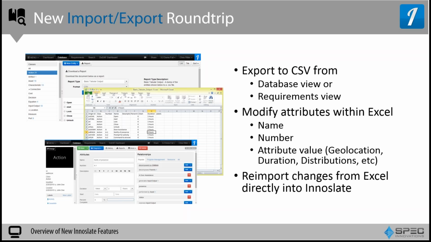So this is really a great way to give data to people who are not experts at modeling and not familiar with Innoslate, and then let them give their input. For example, I could export cost, and then let someone who's an expert at cost fill in the correct values and then import it right back into Innoslate. So it's a powerful way to share data from Innoslate without having to be in Innoslate.